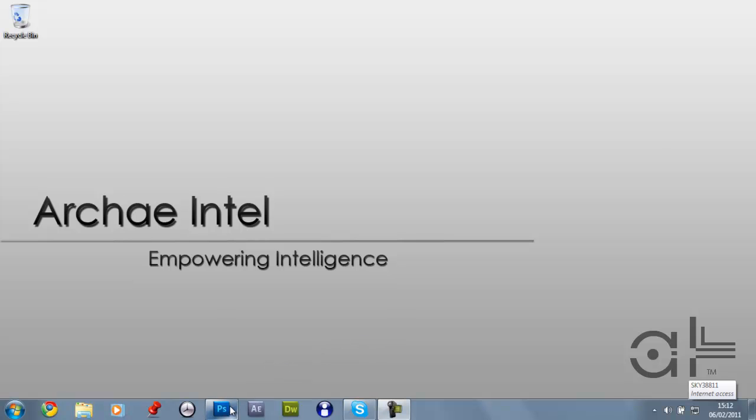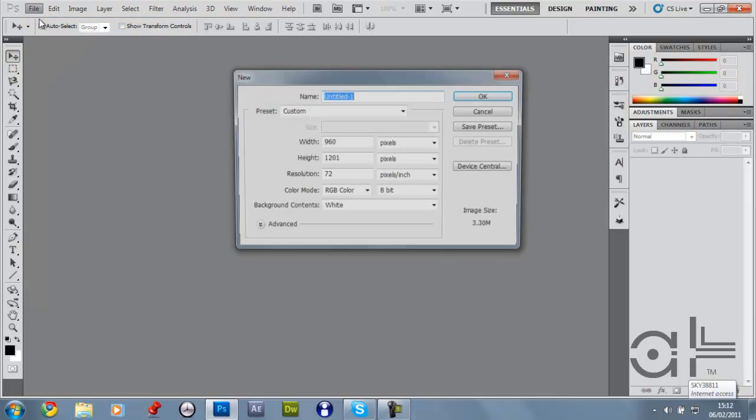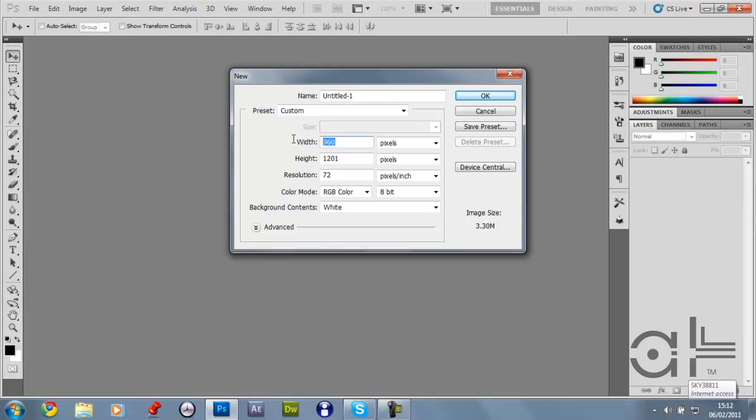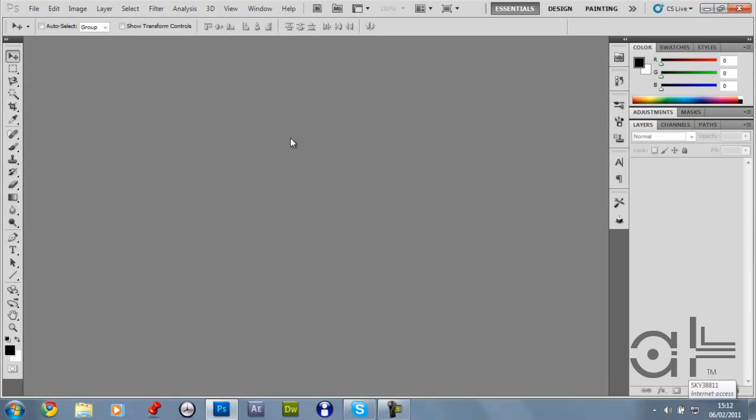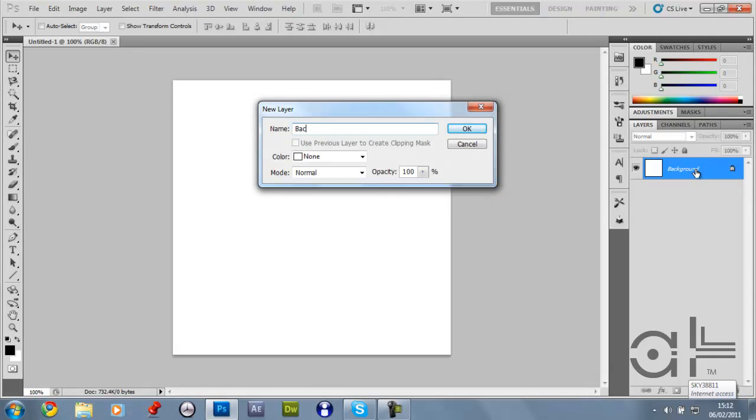Today I'll be teaching you how to make a YouTube logo. So the first thing you want to do is open up Adobe Photoshop CS5, select your Move tool, click File, New, and set your width and height at 500 pixels. Press Enter when done. Double click your background layer and call it background. Simple.